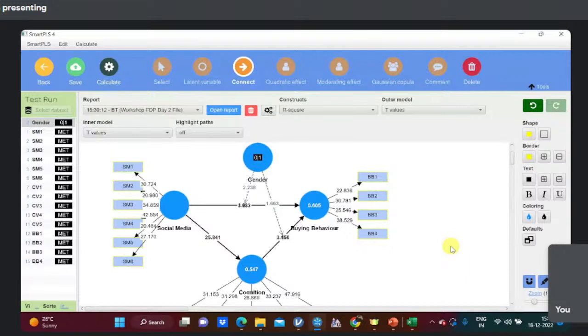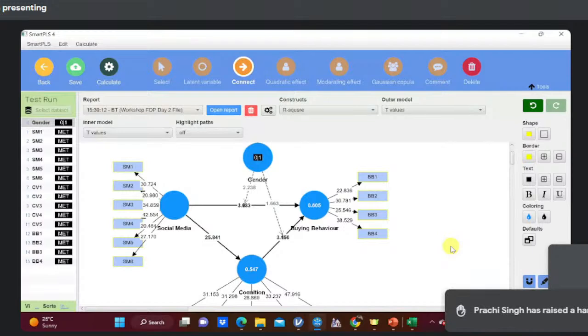So I want you to just tell me in one or two sentences each the linkage of gender with social media to buying and the linkage of gender with cognition to buying. If I have to explain that in English, what would I say?